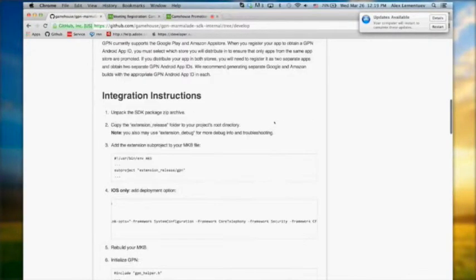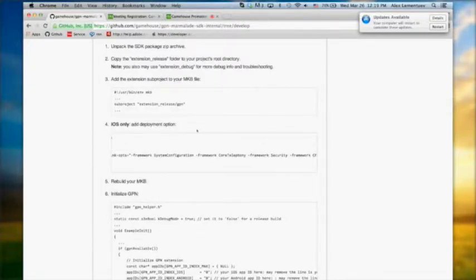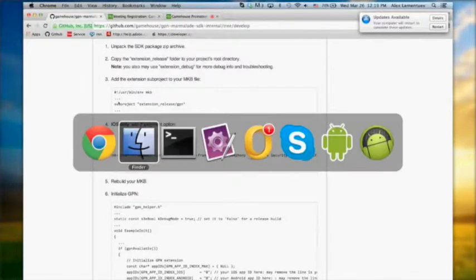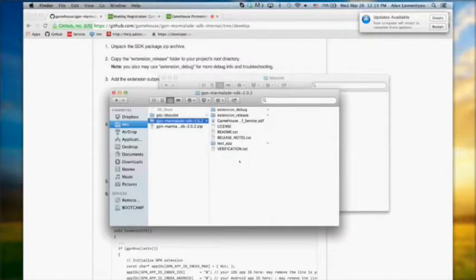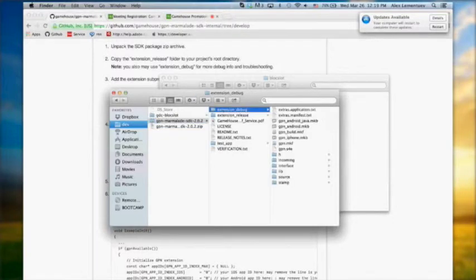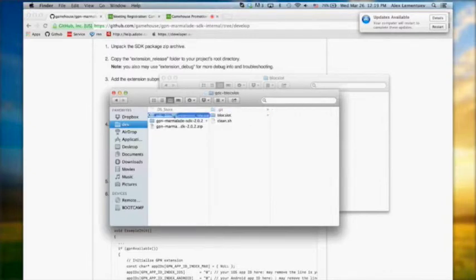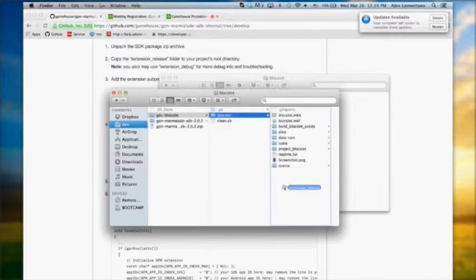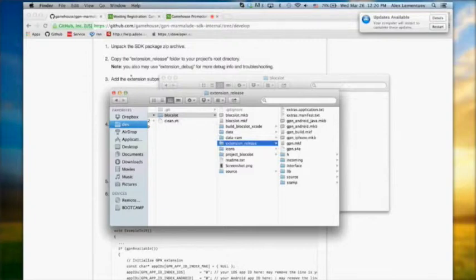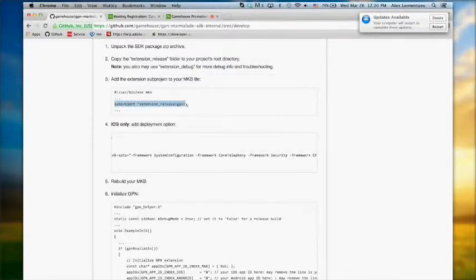So basically, it's two huge steps. The first one, you need to tell Marmalade that we're going to use our extension here. Our SDK ships two versions: debug and release. Debug contains some fancy developer-related stuff, just to troubleshoot and see how stuff works inside. We don't need it right now. So we're going to take this release folder and drop it into the Marmalade project root. Okay, we're done.